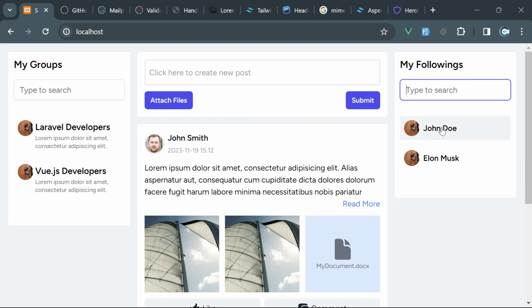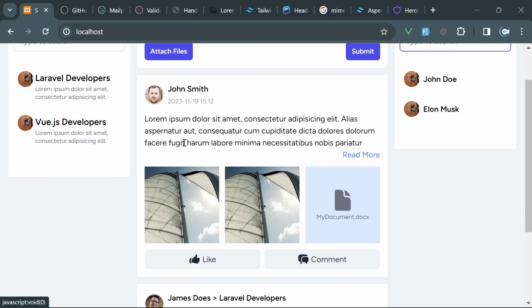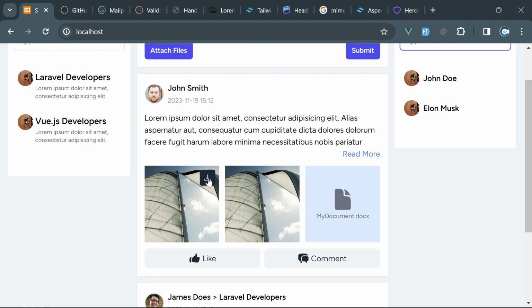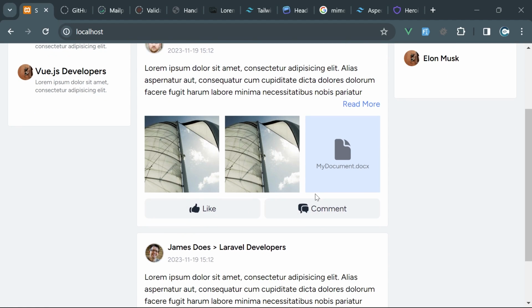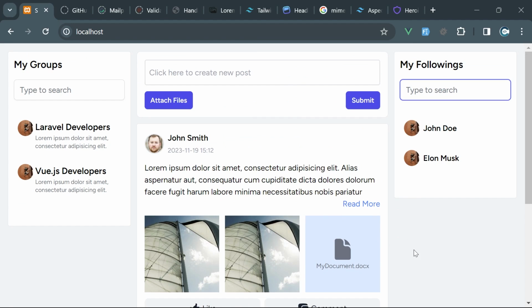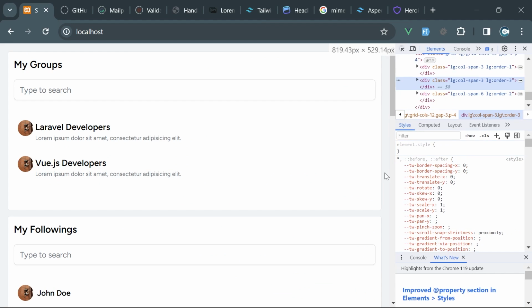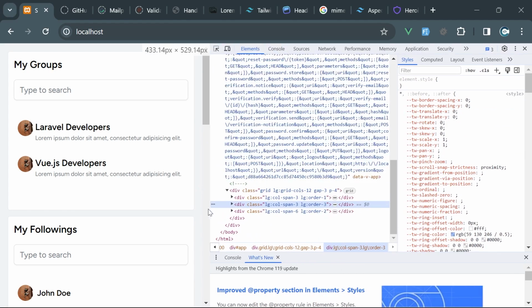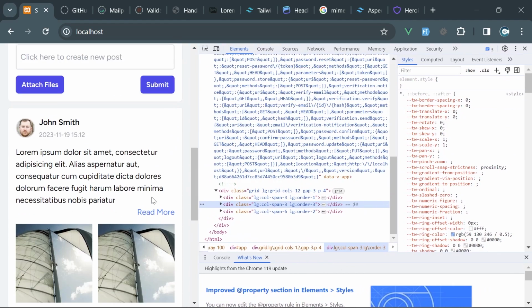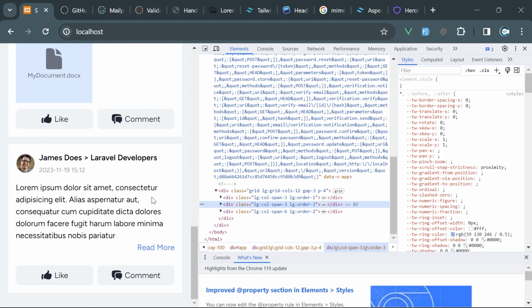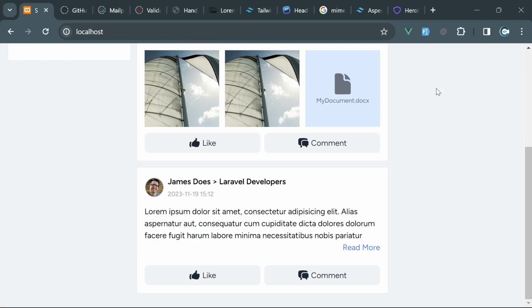Okay, clicking on that should open the user profile page. Clicking on that should open the group page. Clicking on that should open the user profile page. Clicking on that should download it, like, comment, and we have everything. And as we checked right now, on mobile, this is looking nice as well.